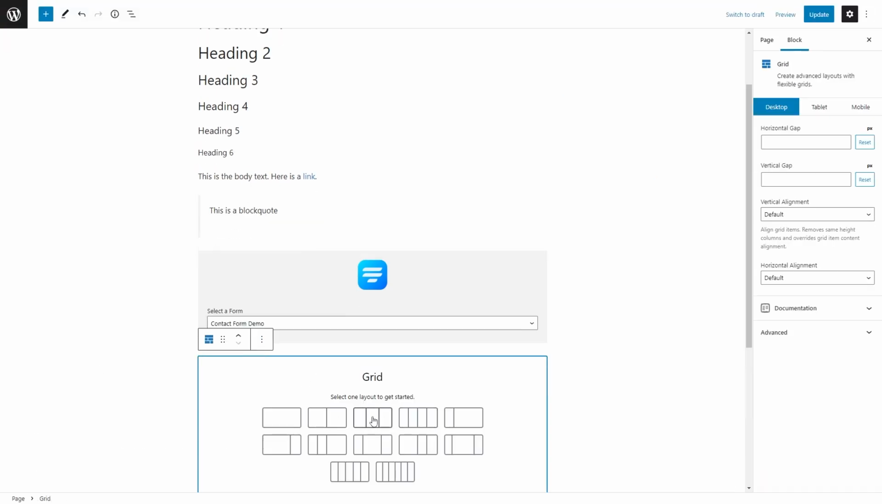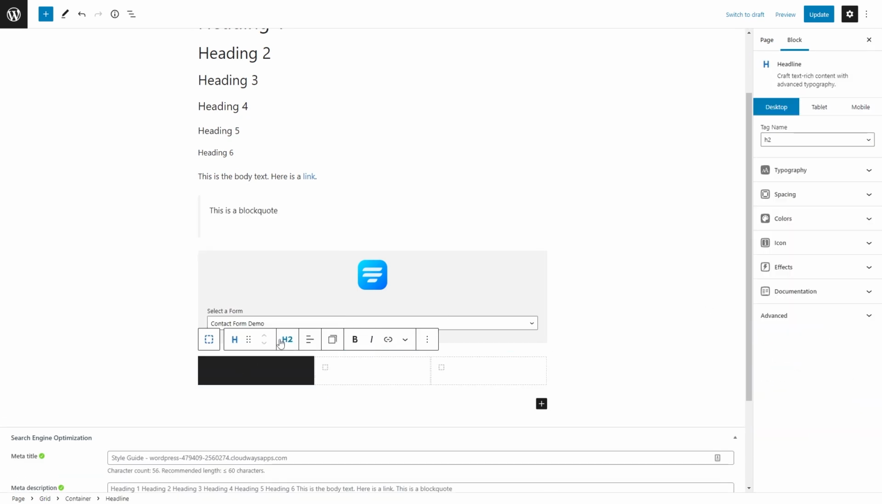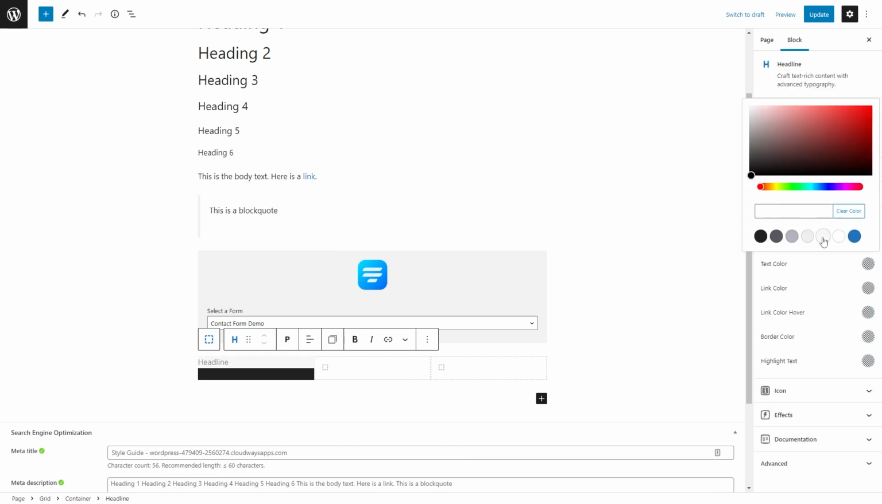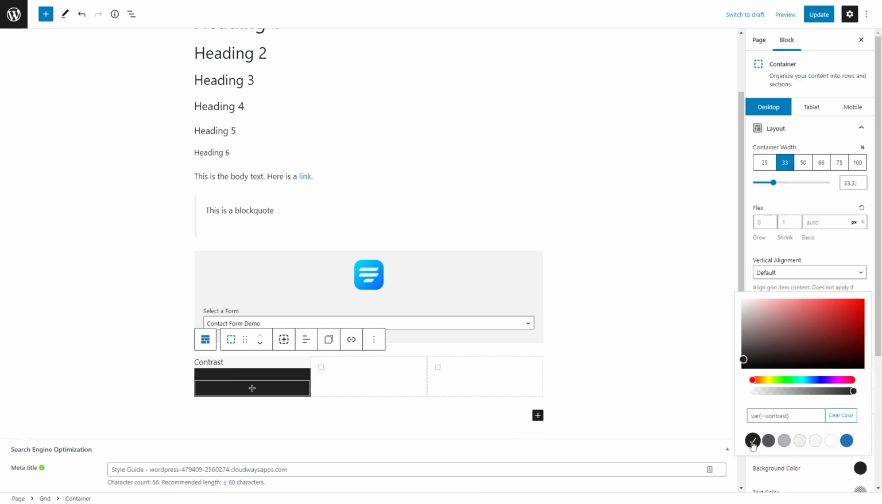Go ahead and add a grid here because we're going to add some of the colors that are inside of the default palette inside of GeneratePress. So what I do is just create a 3-column grid here and I'm going to map each one of these colors to the colors that are inside the default palette.